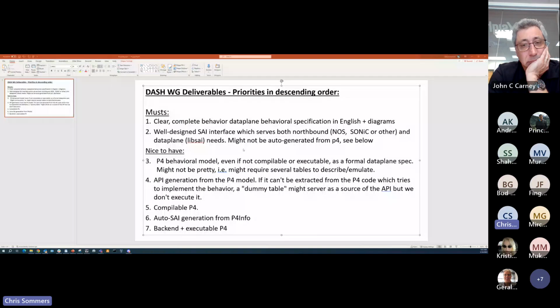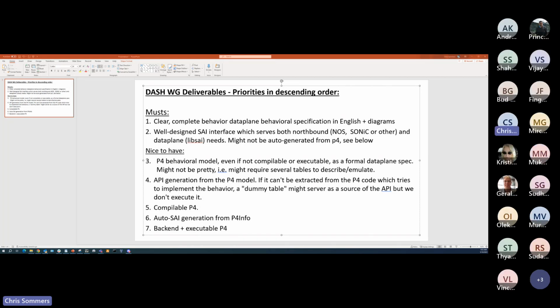But I think the two non-negotiable deliverables of this working group are a data plane behavioral spec that we can all agree with, and it can be in English and diagrams or something. Doesn't have to be executable. And a really good SAI interface so that this can be integrated. To me, those are table stakes for the output of this group, and everything else is a nice to have, in my humble opinion.